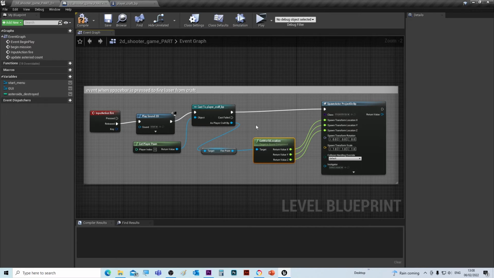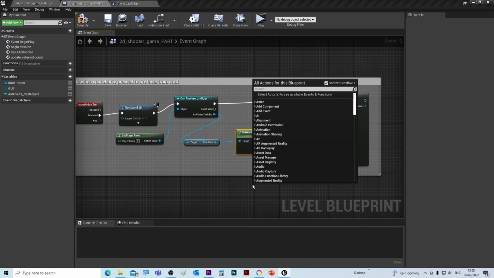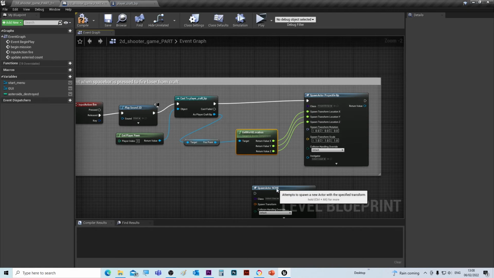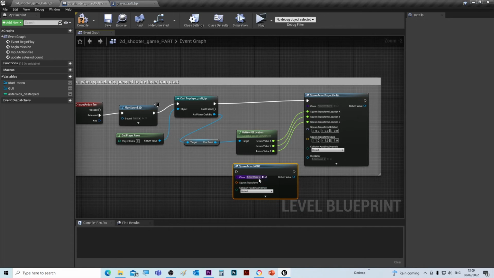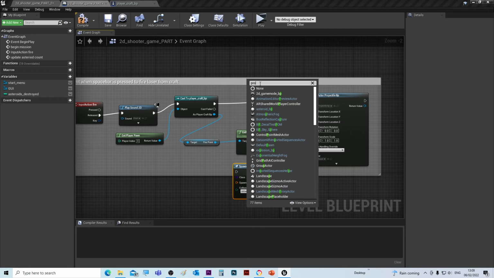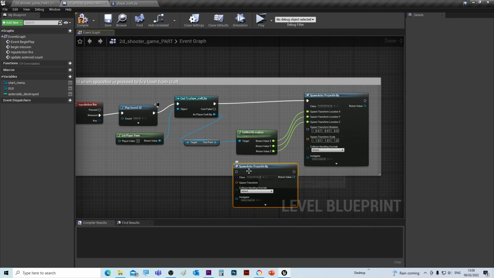So all we do now is create a new node. Now this is important because this spawns the actor. It's called spawn actor of class. So right click, type in spawn actor, and you can see there spawn actor from class. Okay, and all you need to do is select the actor, which is obviously called projectile, and you can see it there, projectile underscore BP.